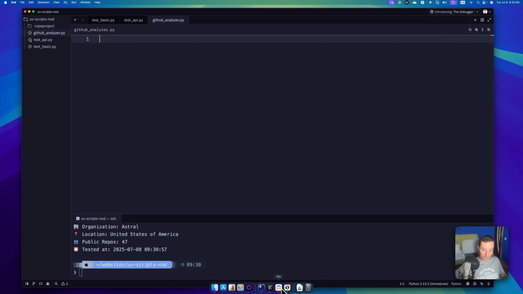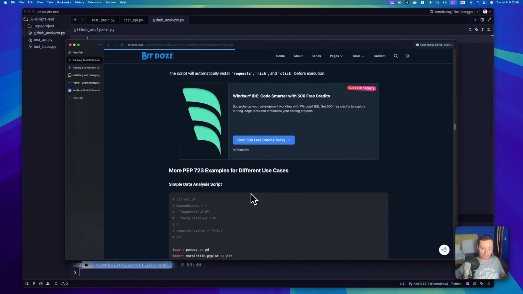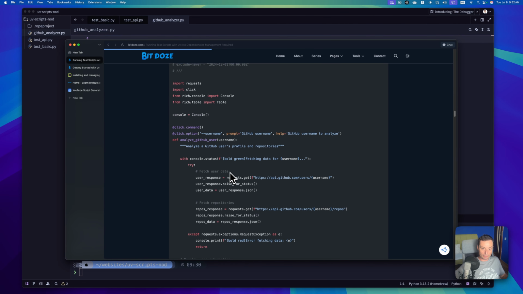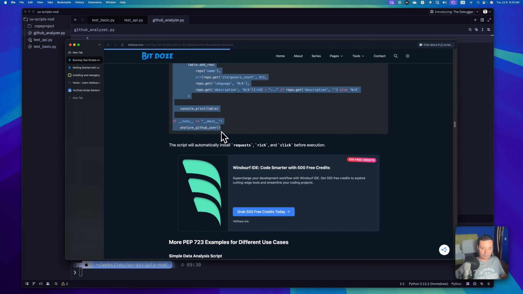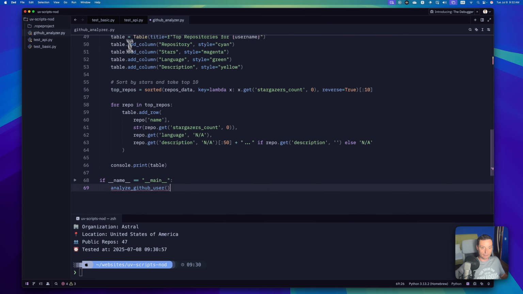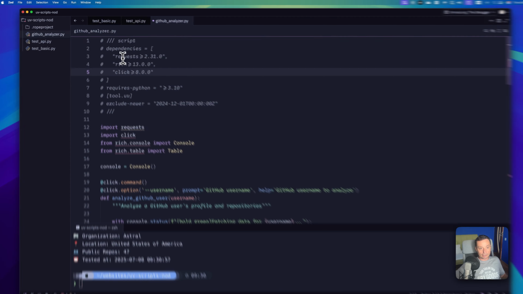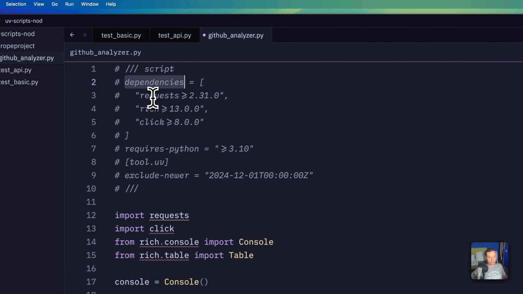Okay, and let me copy the script for this, and we're going to check it a little so you can understand it. So in here you see that I've added a dependency. It uses requests, and it needs to be a version bigger than this one in here. It uses rich, click, and requires Python bigger than 3.10.